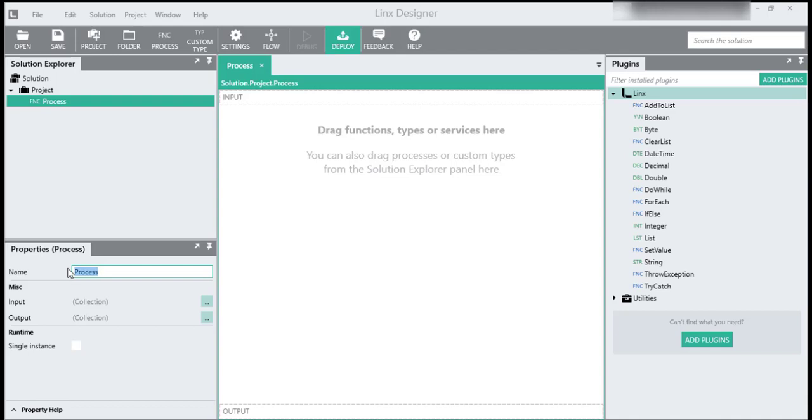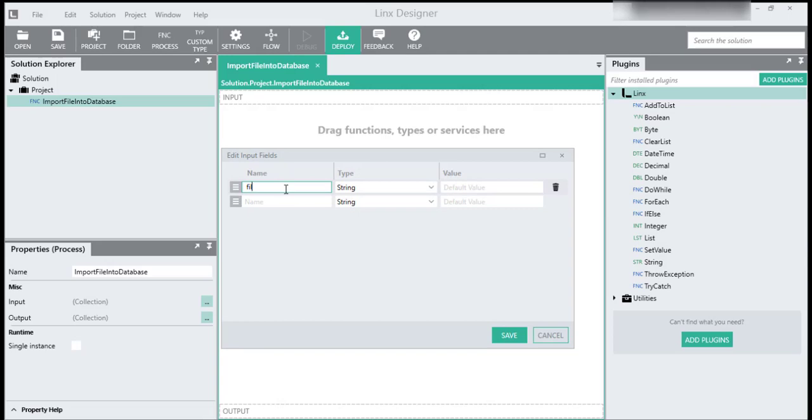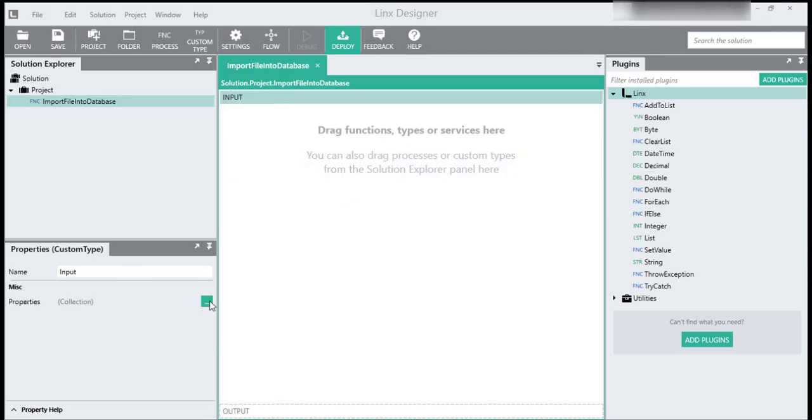So to begin, I'm just going to create a new process to read the file line by line, and this will insert the results into the database and move the file into a backup location. So this process will take a file path as an input, and then next I'm going to read the file which is located at that input.